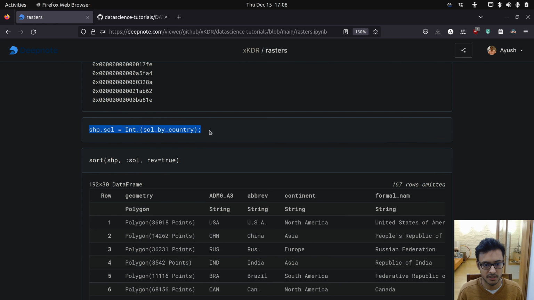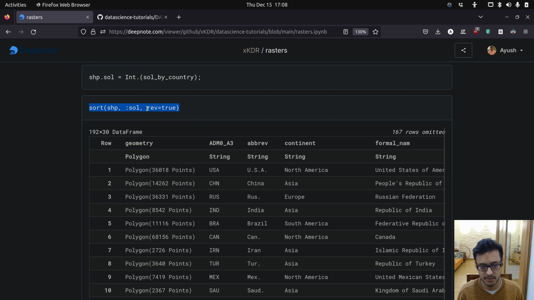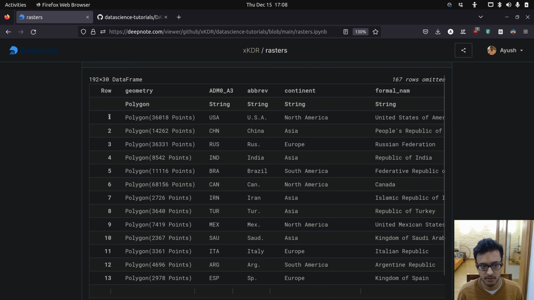In this one, I converted it into an integer, and then I sort my data frame with the amount of light, right? So I have the biggest values first. So you see the most amount of light, so the total amount of light is highest in the United States, as you would expect, because the GDP is also the largest.